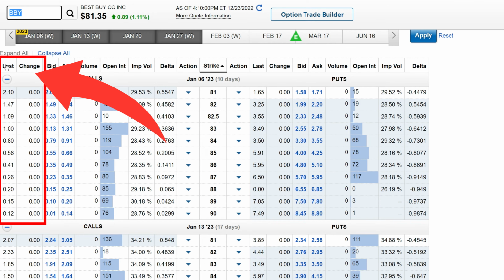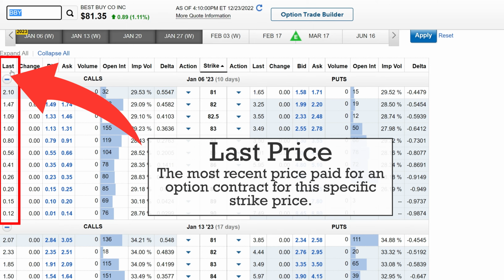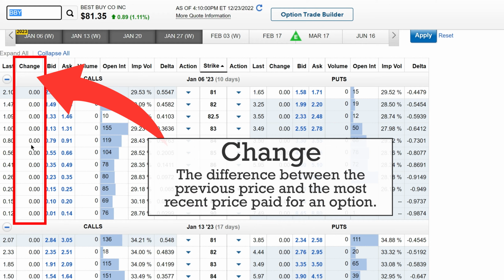And then lastly, we've got the last and the change. The last is the most recent price that has been paid or purchased for that specific option. And then the change, which you would see during an actual trading day, would be the difference between the current price and the most recent price.